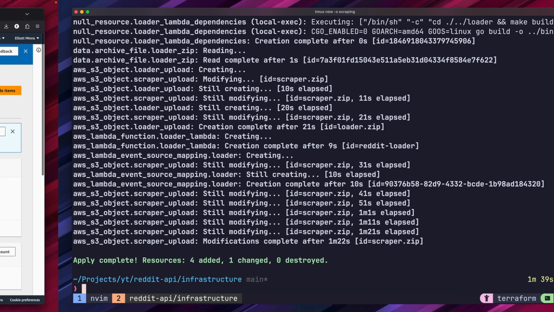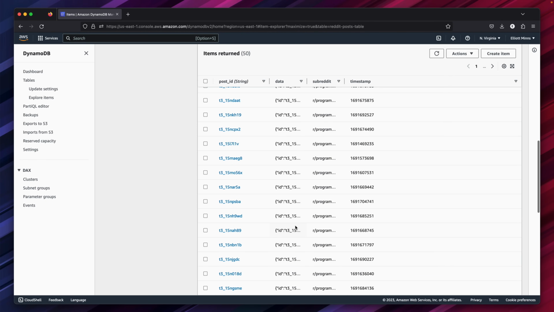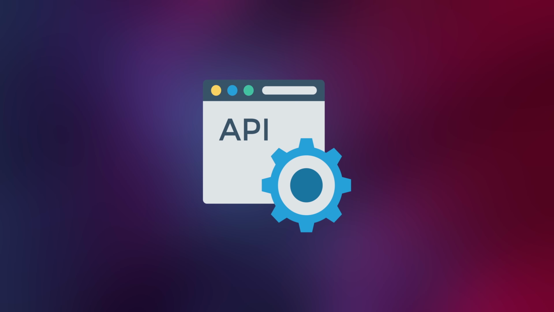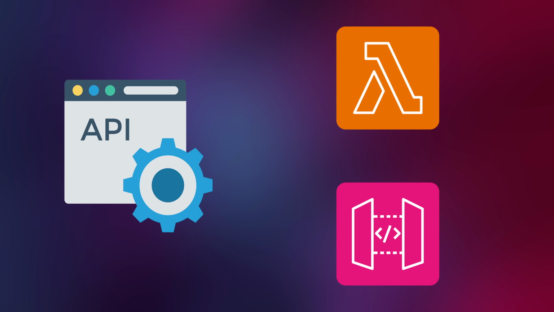Afterwards, I went and checked my DynamoDB tables to see that I had data written to them, and I checked my SQS queues to see that they were empty. So far, so good. All that remained was to create the API. To achieve this, I was also going to use AWS Lambda, but I was going to use API Gateway in front of it.